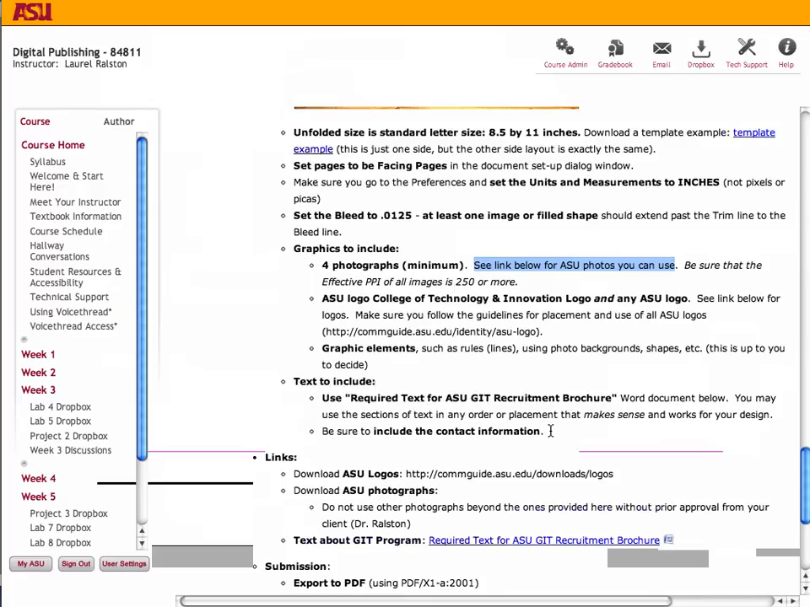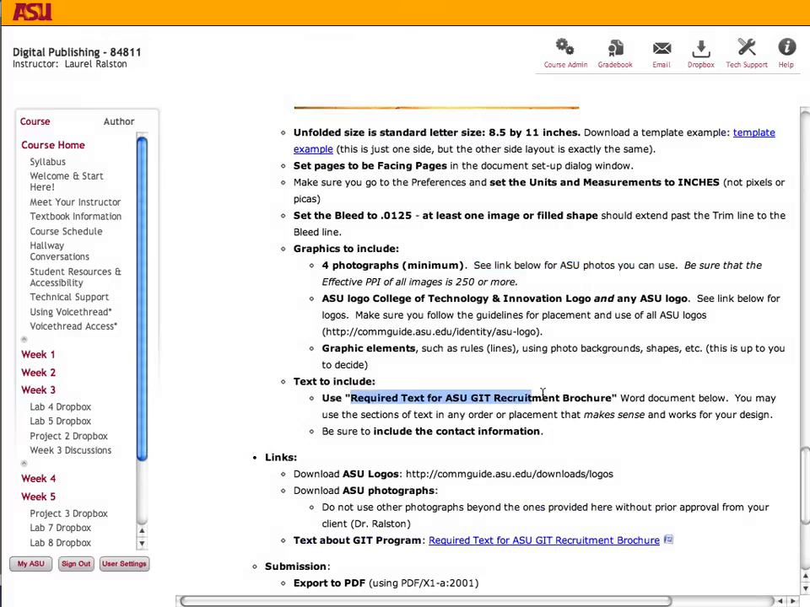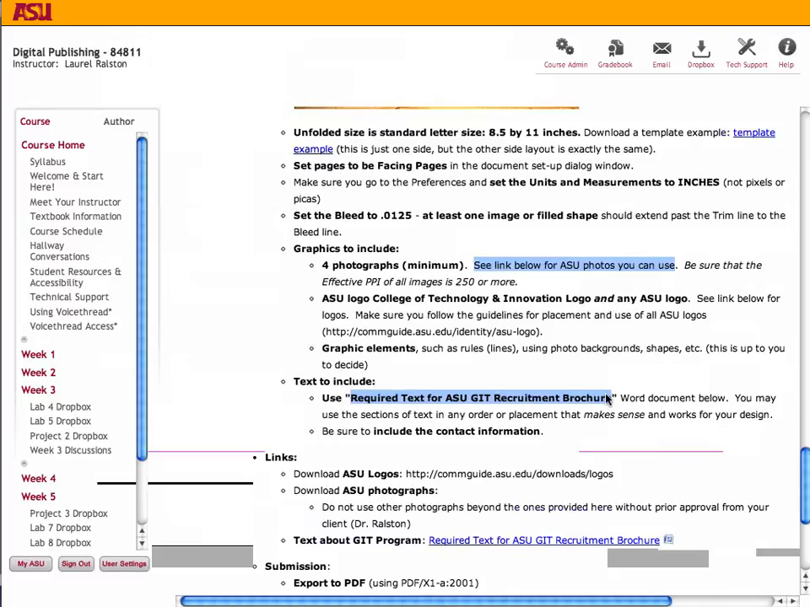As far as the text that you're going to put in your brochure, you need to use the required text for the ASU GIT recruitment brochure. It is a Word document right here for you to download. That's the text you can use. You can use that text in any order, or lay it out however you want, but you need to use that text. You don't need to make up your own text. It needs to make sense in the layout of where it's placed and what images it's placed with. Whatever works for your design, that's what you need to do.